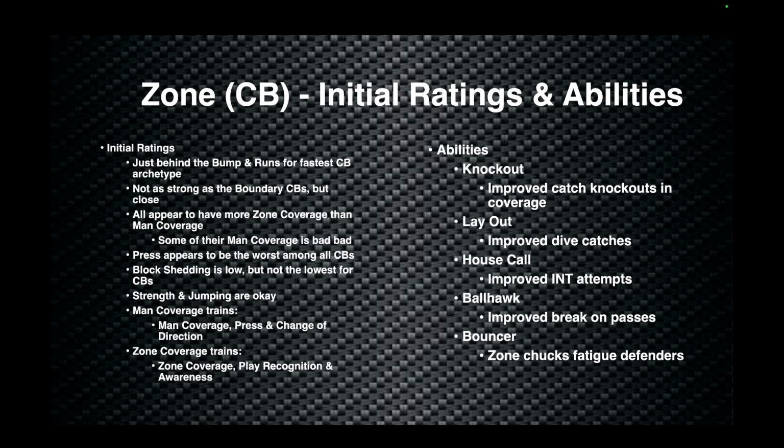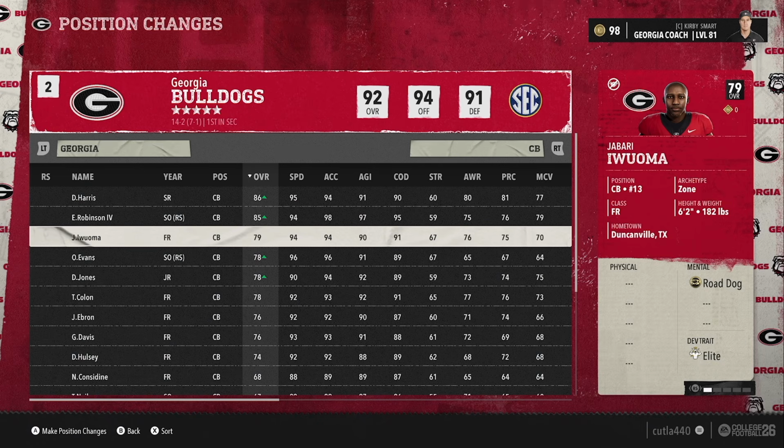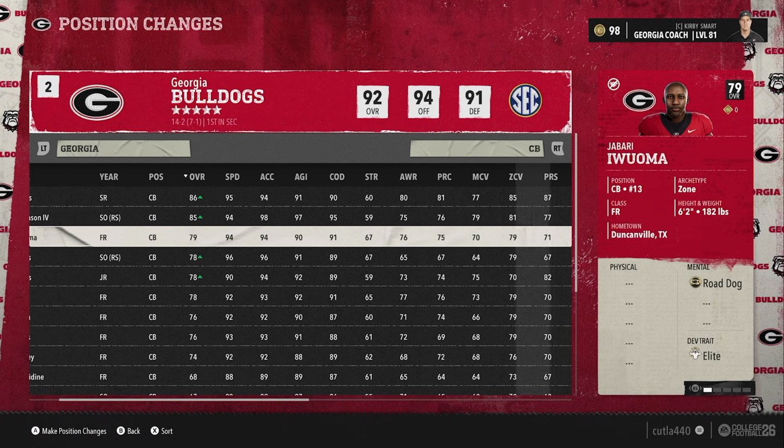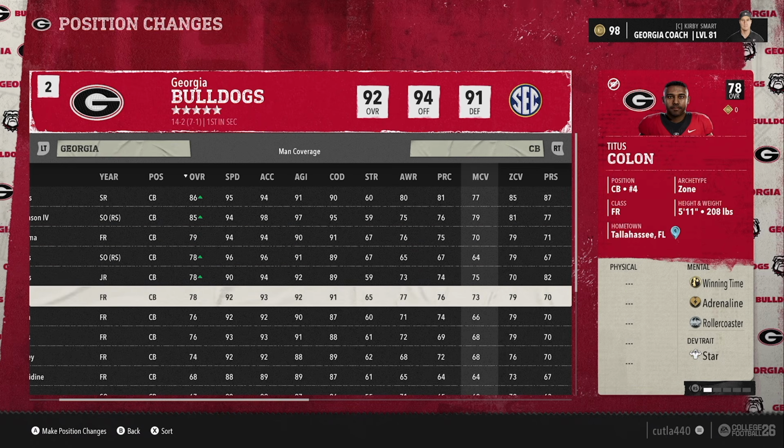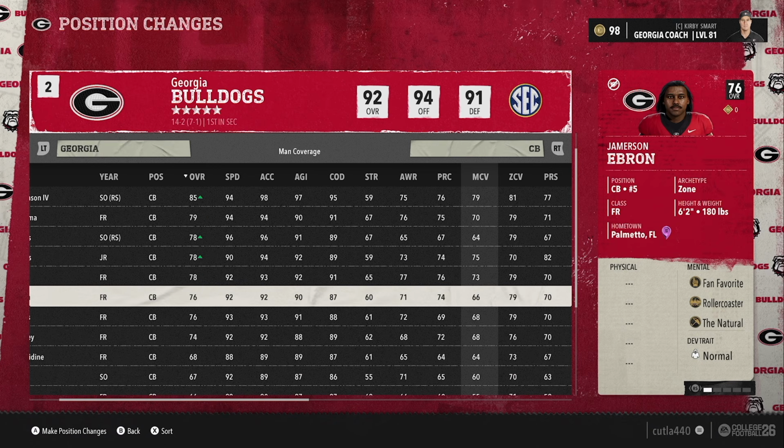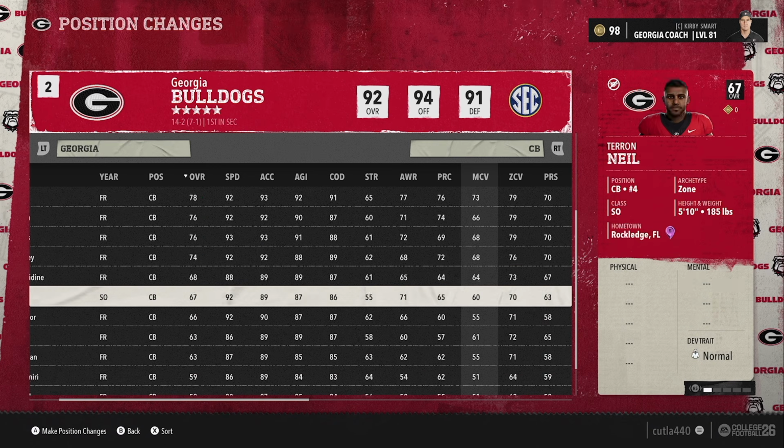And some of their man coverage, though, is bad, and their press is among the worst of all the cornerbacks. So even talking about these guys, like I said, they're pretty fast, they're pretty strong. This guy's one of the higher level guys. He's a 5-star. He's got 70 man and 71 zone, which is one of the better guys on the team. You get down here, though, this guy's 73-70, which isn't bad. Then you get to a 3-star, it's 66, 68, 55.